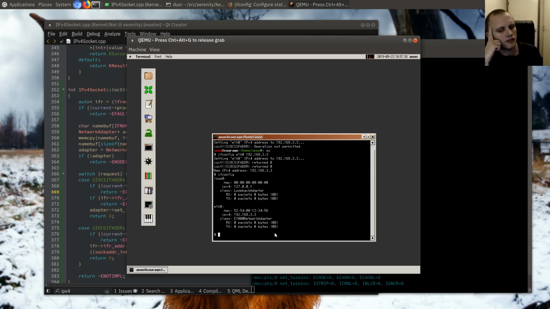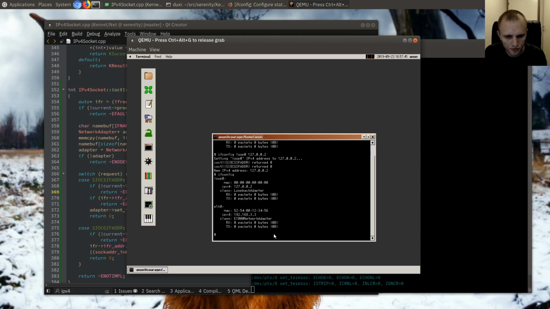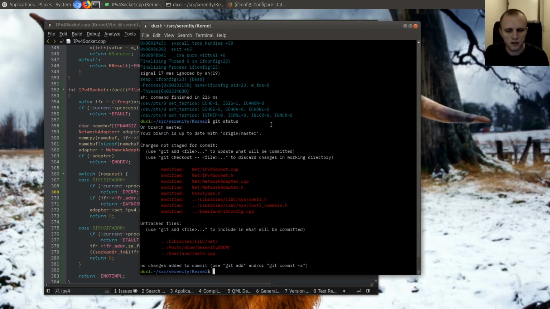Very neat. Can we change the loopback interface to... Yes, we can. Damn, that's pretty cool. All right, so let's look at what changes we have here.